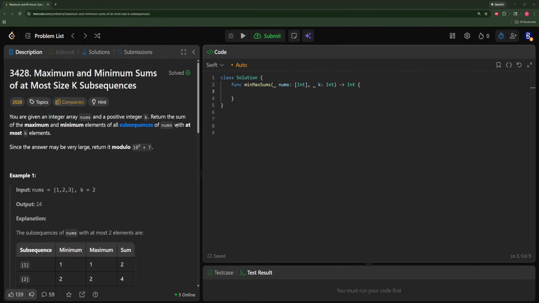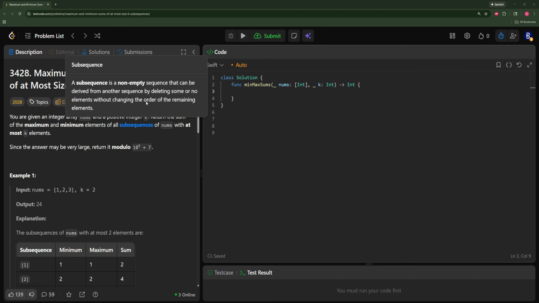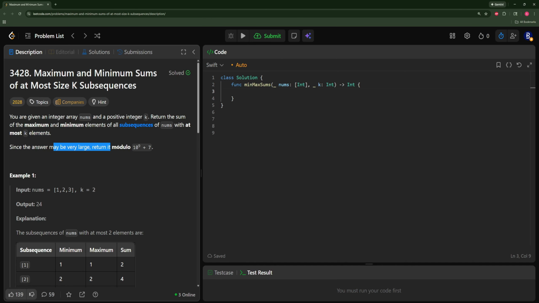In this one, we're going to be doing the maximum minimum sums of at most size k subsequences. So in this one, you're given nums and k. Return the sum of the maximum and minimum of all subsequences. A subsequence is basically not contiguous; it's deleting elements. With at most k elements, this number is very large.